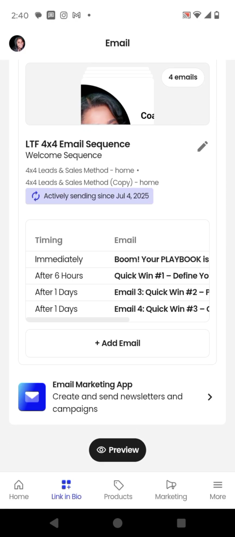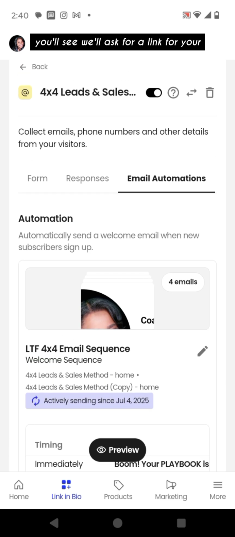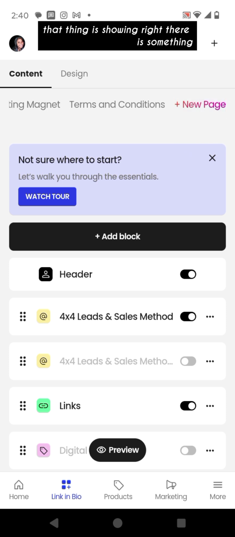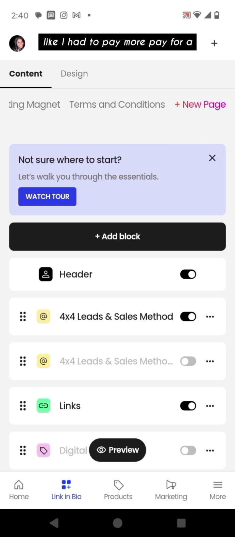Well, on another part you'll see it will ask for a link for your terms and conditions. I just created a terms and conditions page inside of here. Now it looks like you can't do that many pages, but 1, 2, 3, 4, and 5. Looks like that thing that's showing right there is something like I have to pay for the plan. Like, it's still not that bad just to pay for a plan.